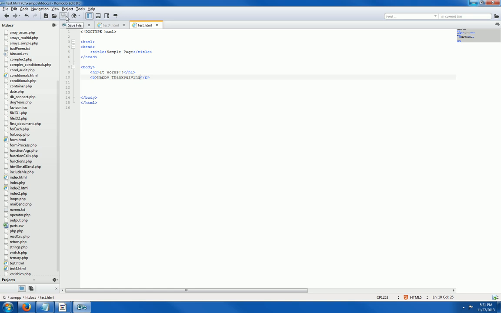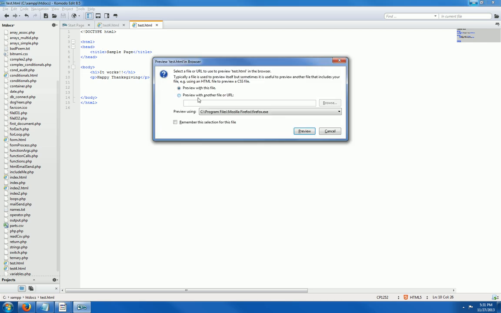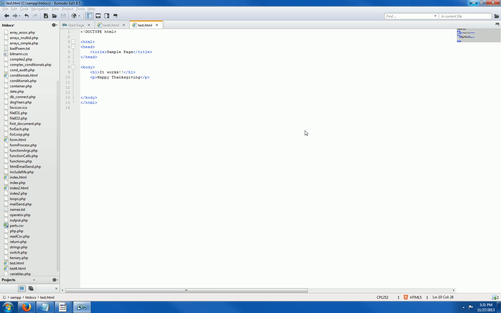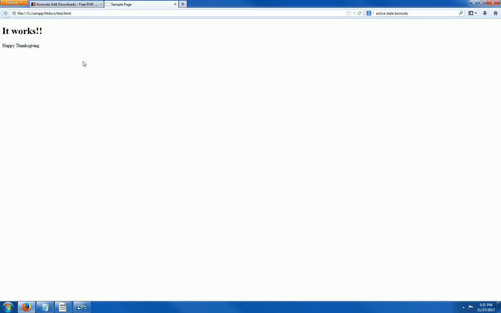Now to open it in the browser, just go up here to this little icon and click on the down arrow and select the browser you want to preview it with. In this case, I'm going to go ahead and preview with Firefox. Leave that as default. Click on Preview. And there it is.